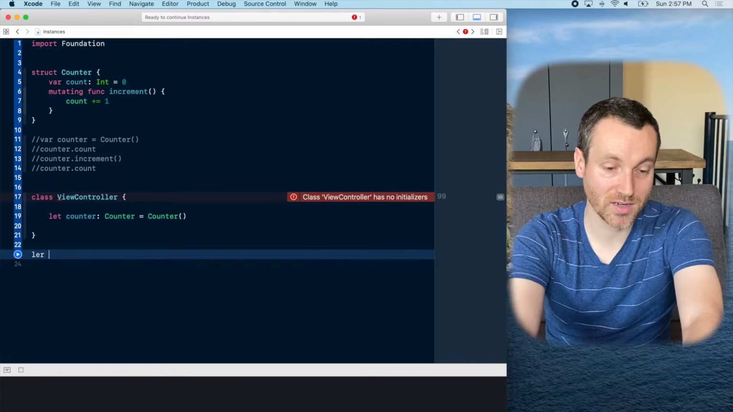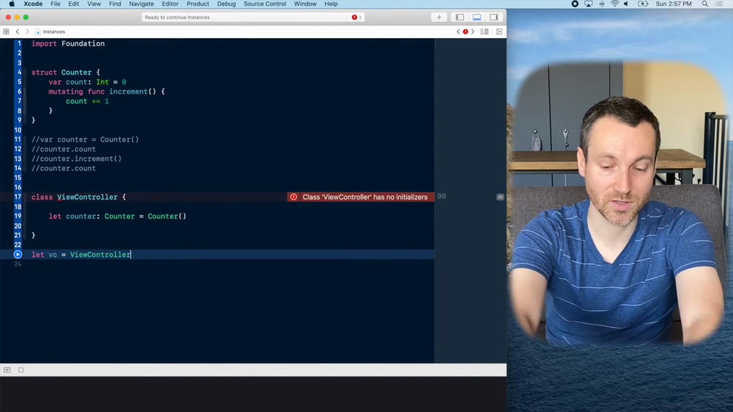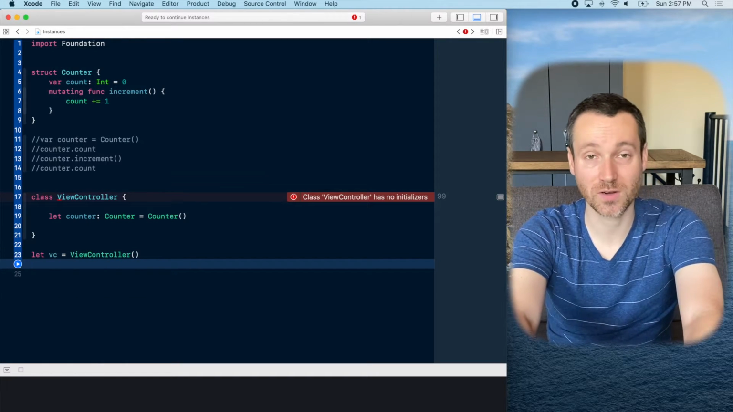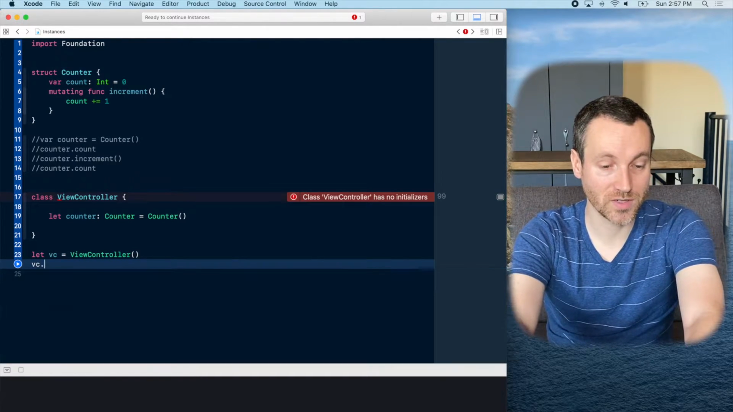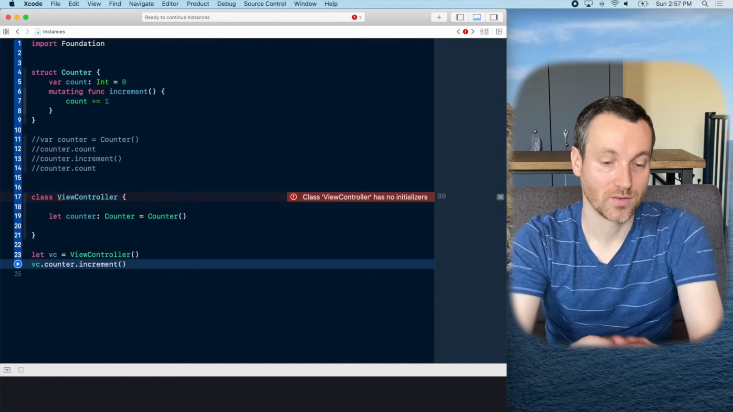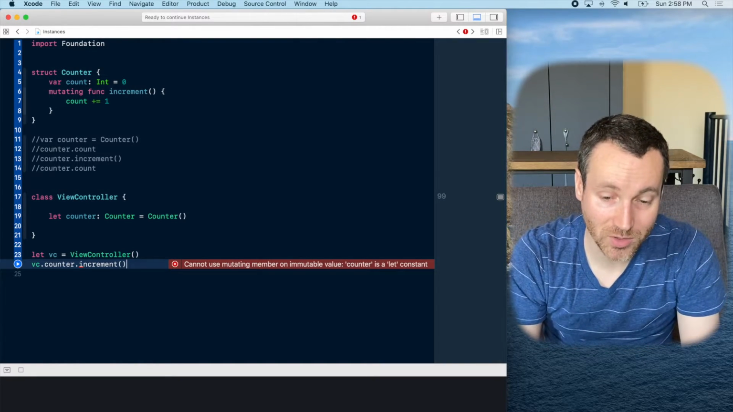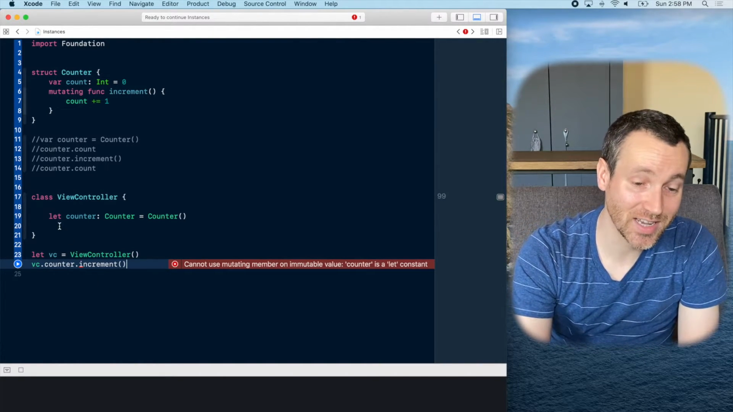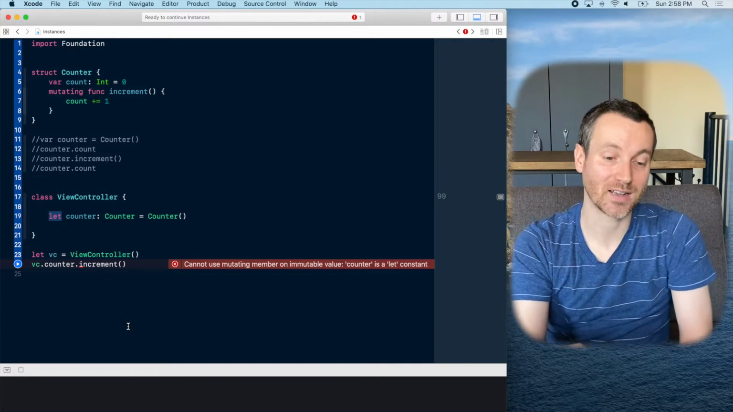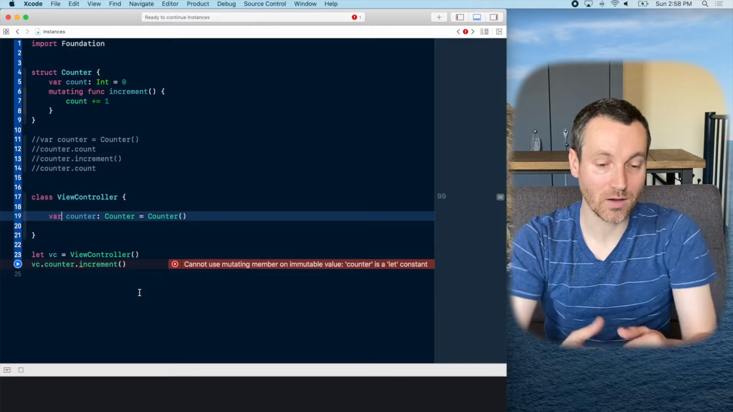So now if I declare or create an instance of this view controller, that view controller has a counter. If I do vc.counter.increment, watch what happens here. We'll actually be told that counter is a let. Now I actually can't change that because I didn't implement that class. You would think, oh, I could just go like this and now it'll work.